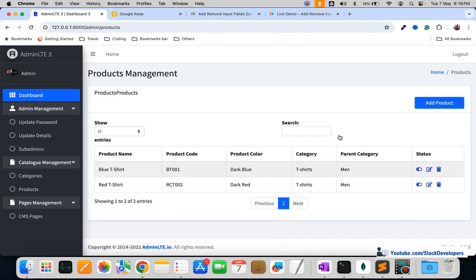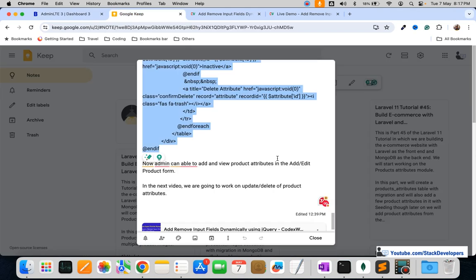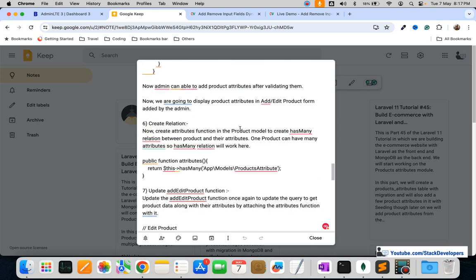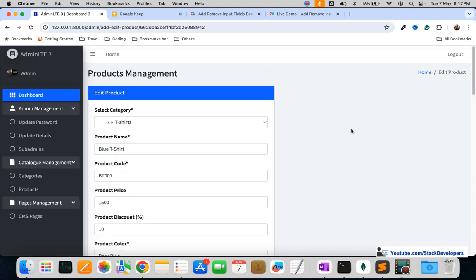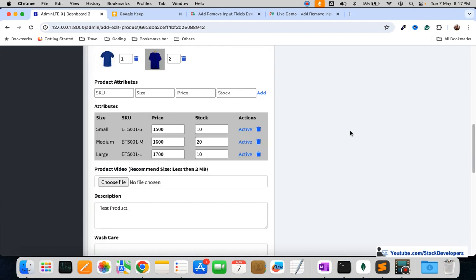And for the three attributes that we added earlier from the seeder, I'm going to see whether we are able to see those three. Yes, we are able to see those three attributes as well. So finally we are able to add as well as see the attributes. In the next video we will work on update and delete as well, so we will finish the CRUD functionality, create, read, update, delete, for the product attributes. In the next video we will continue with the product attributes, so stay tuned for that.